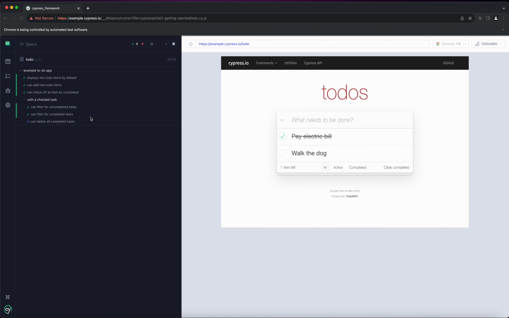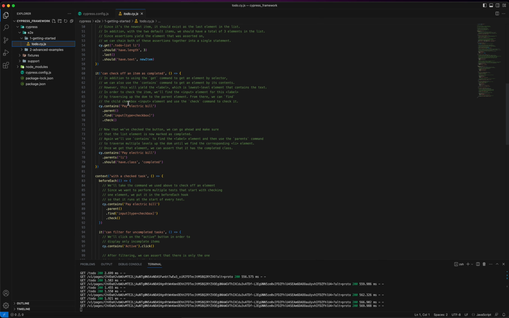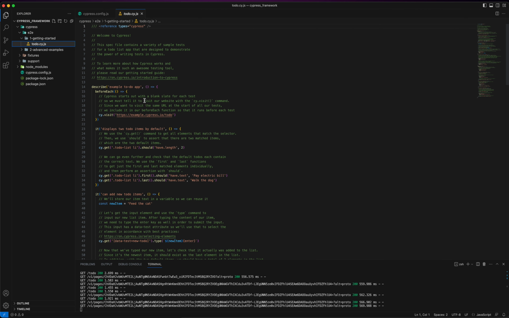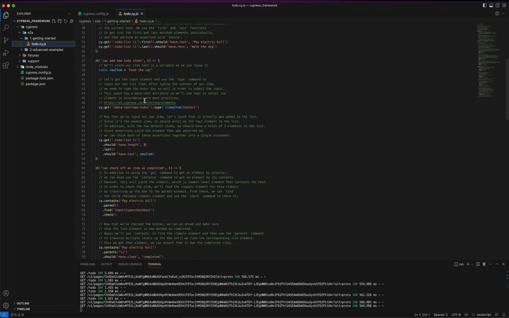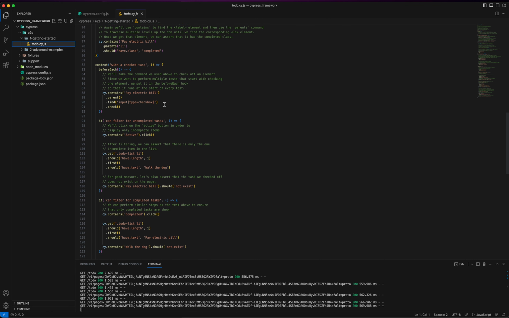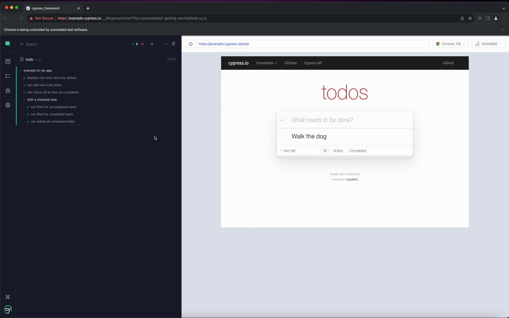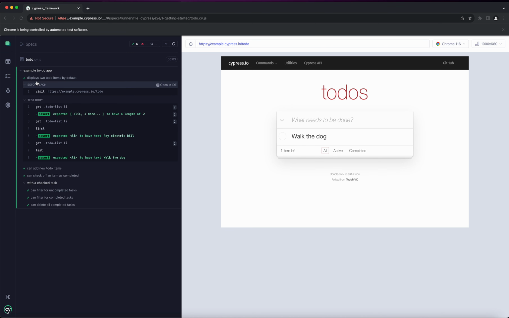So I will be clicking on the to do, and as you can see, it's pretty fast. All these scripts in here just ran everything in 3 seconds. And inside this test, it looks like we have 1, 2, 3, 4, 5, 6. Yeah, we have around 6 test cases, and as you can see, it's defined in here. The first test case is checking that it displays 2 to do items by default.